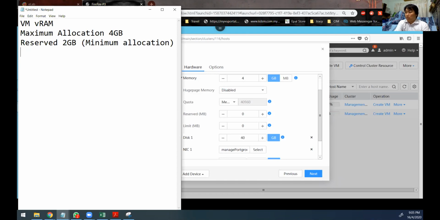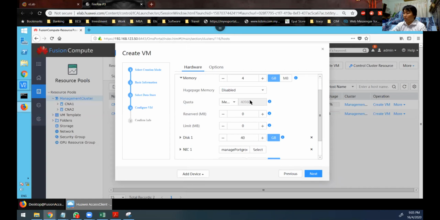Okay, so limit will also give you a new maximum usage. Normally we don't really use a limit here. We normally will be using reserve plus the capacity that you actually define here, which act as a minimum and also maximum allocation. So this is on the RAM memory, and I will not reserve any.